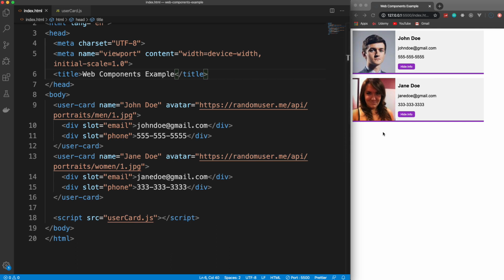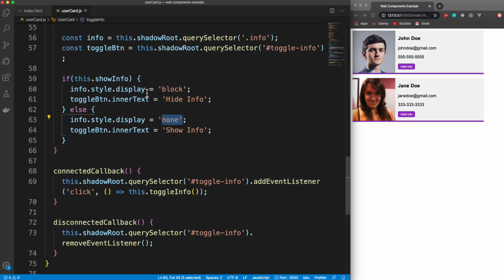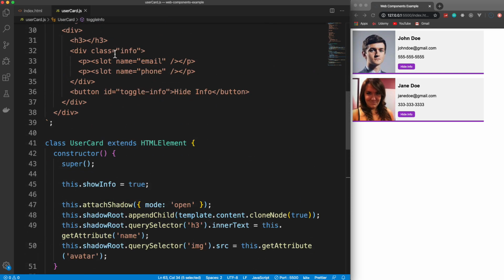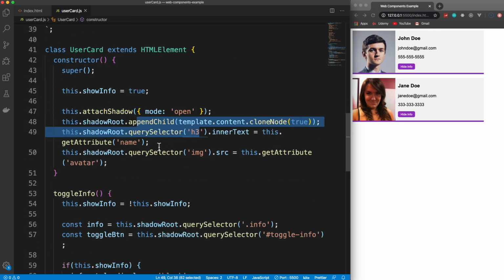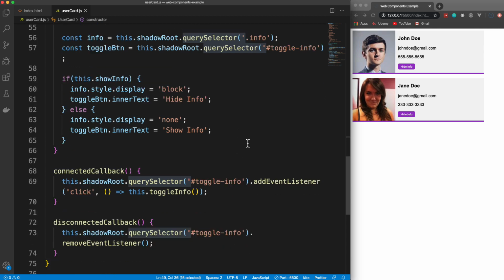But anyways, hopefully you learned something here. You can create your custom elements, you can pass in attributes, and you can use these slots to add content inside. Create your class, your template, attach the shadow DOM, append the template, and then whenever you want to reference your web component, you reference the shadow root. You can select whatever you want from the template, and you can do whatever you want. It's just a nice way to organize everything.